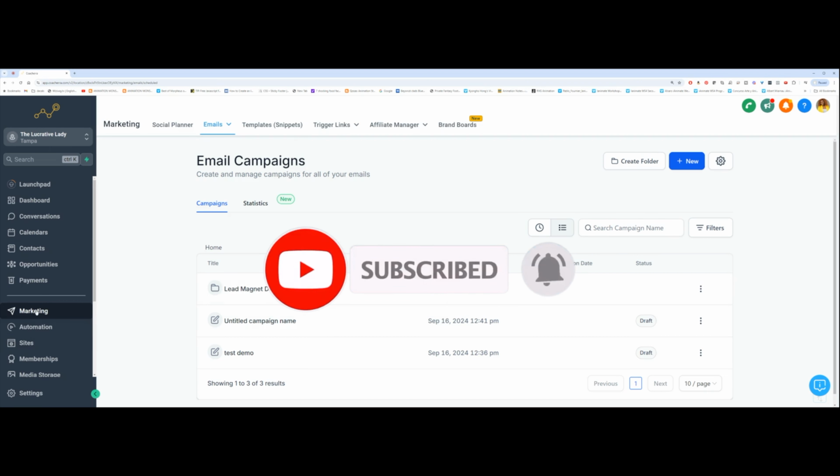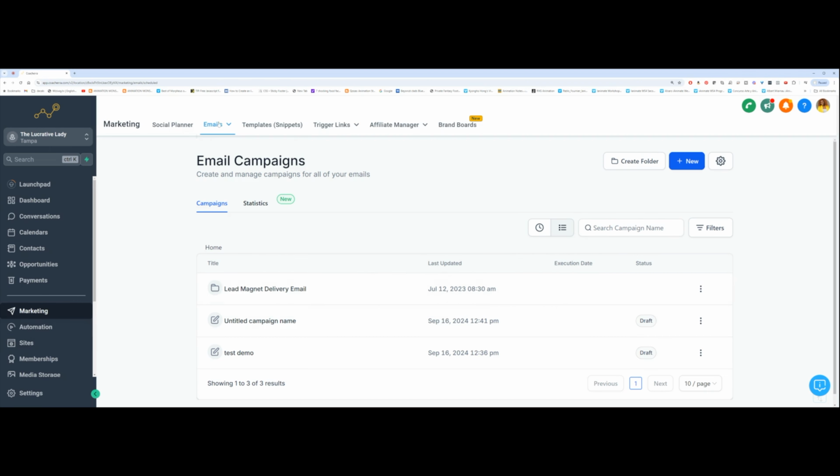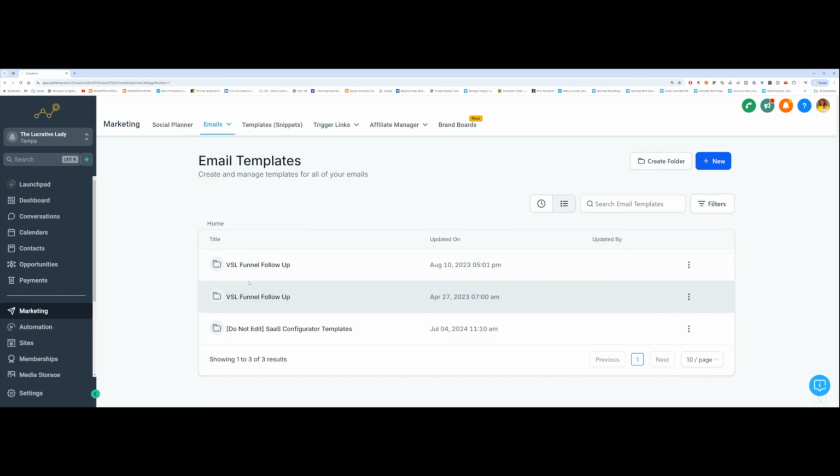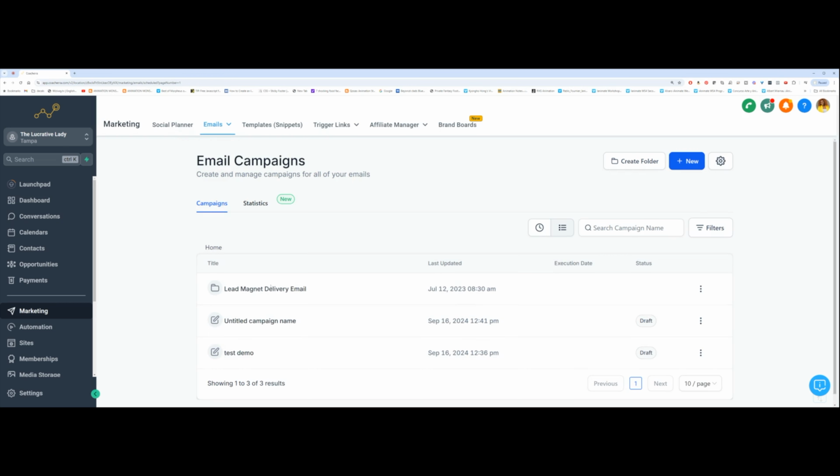What you want to do is come over here to marketing. When you're here, head over to emails and select campaigns. Once you select campaigns, you're going to be on this page. If I click on templates over here, this is where your templates would be if you have templates. But instead, we're going to head straight to campaigns. All the emails that you send will be over here in campaigns.